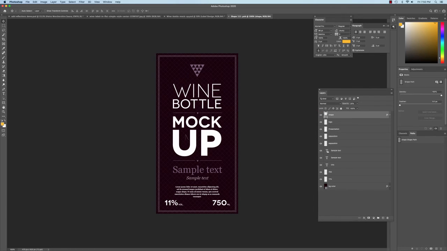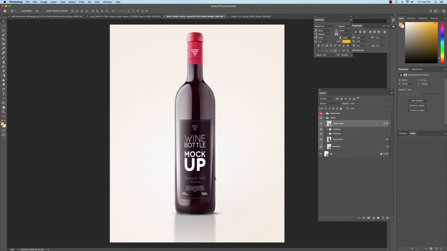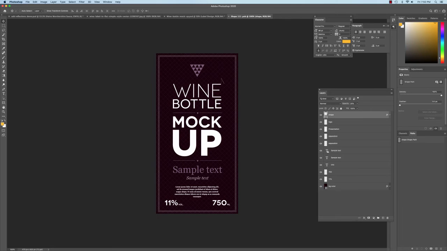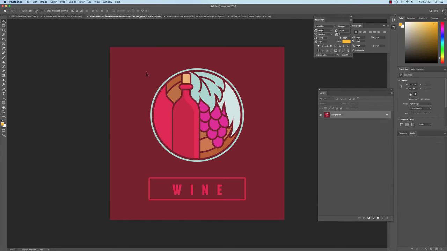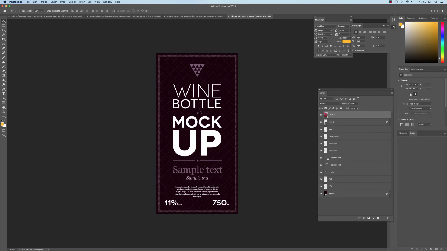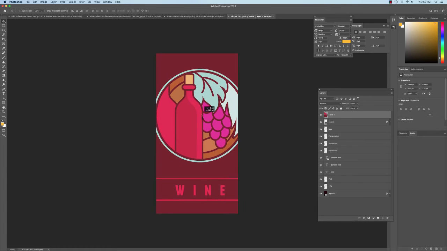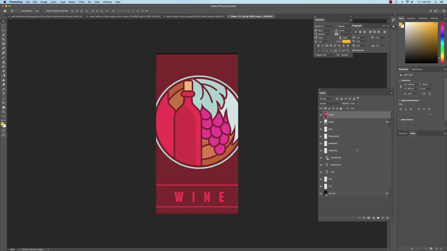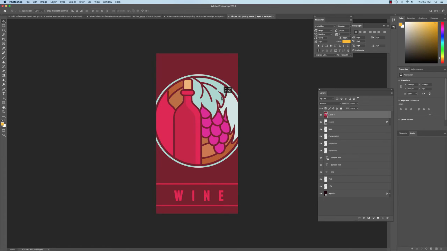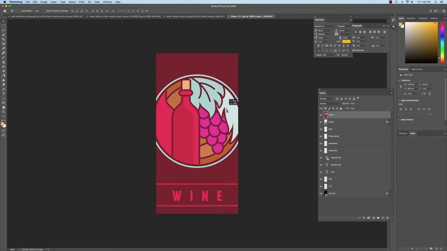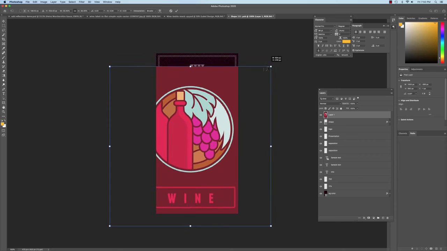So as you can see, there's my wine label. If I go back to my mockup, it looks just like my wine label here. So it's on this new layer, the smart object layer, where I'm going to actually put my wine label. So I'm just going to drag it in there, and I'm putting it on top of everything else. And I'm going to size this thing down a little bit. So I'm just going to scale it a little.